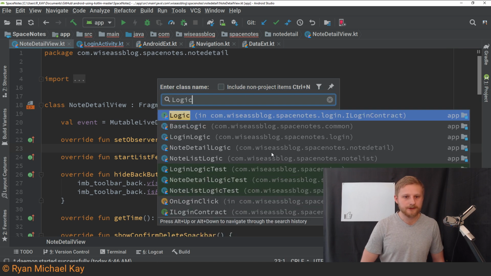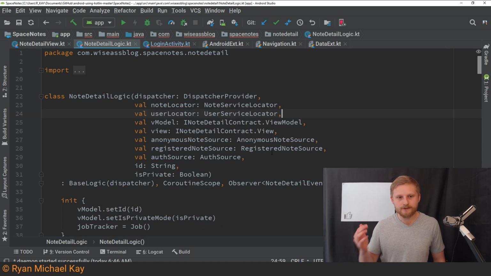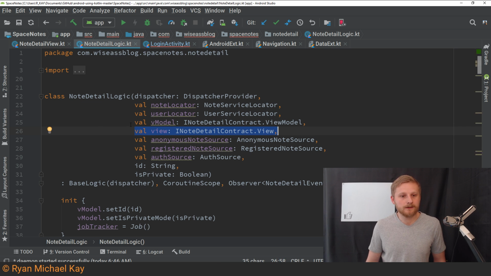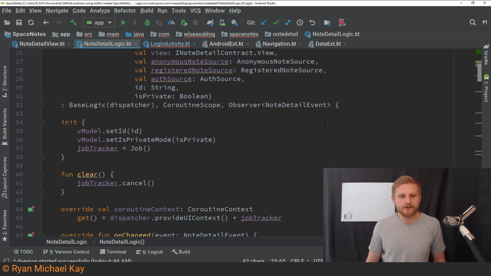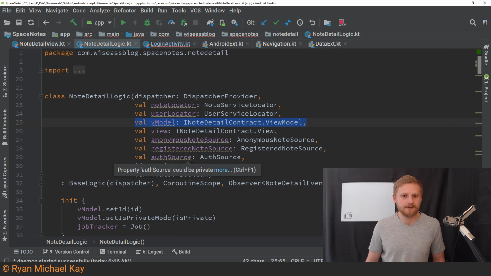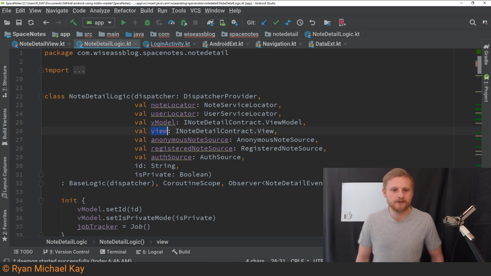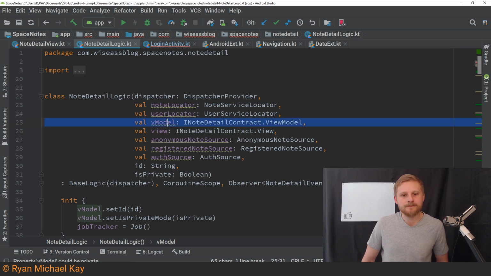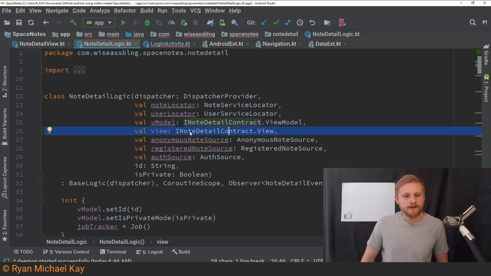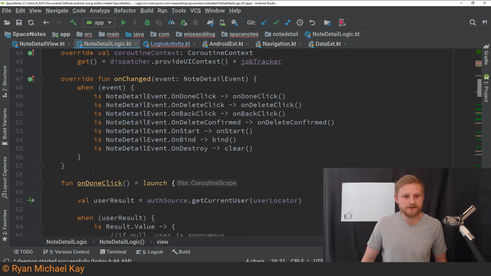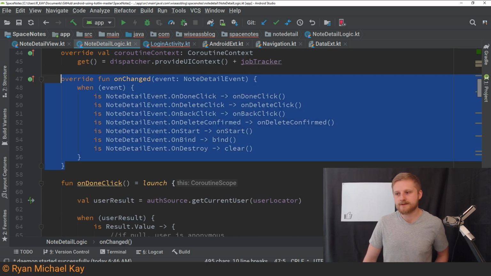So if I open up any logic class here, let's go to NoteDetailLogic, it'll have the view, and it'll also have a ViewModel. Now the ViewModel doesn't worry about publishing state to the view, which I might actually do eventually: have the view observe the ViewModel, but still have the view talking to this logic class to deal with user interface events and something like that.